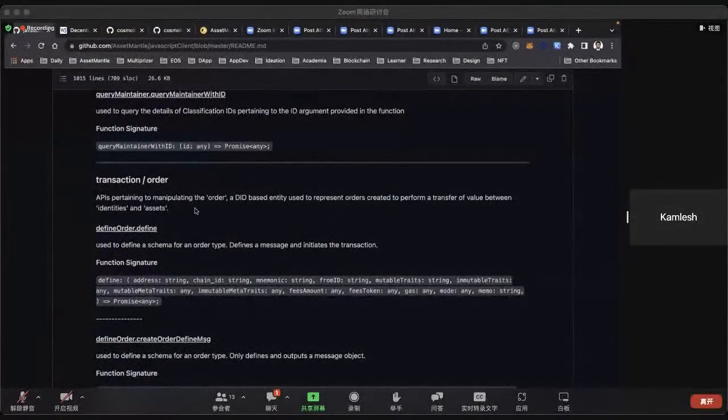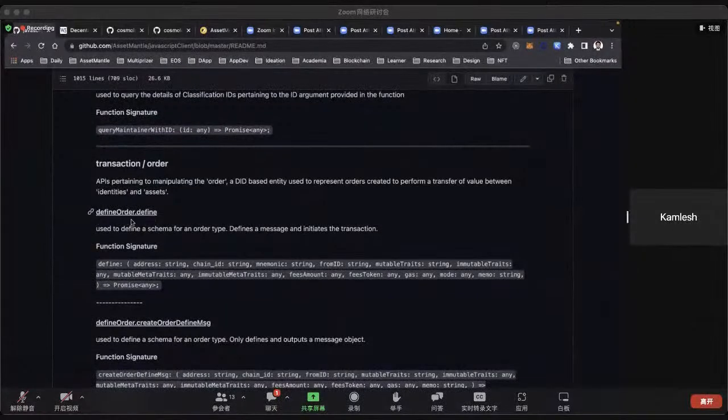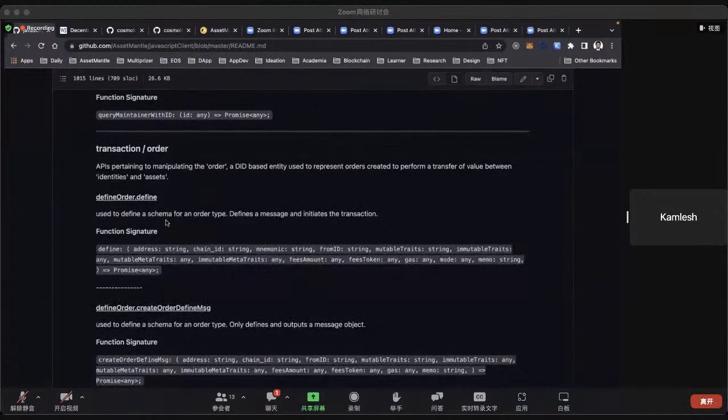Now going to the third entity that we had mentioned, which is order itself. The order is, in very simple terms, how you are creating the transfer of value between the assets and the identities, basically the actors and the assets, how the whole transfer of assets between the actors is happening. That whole logic is created in order. So once again, define order. This is used just to define the order, basically creating a schema or a class definition of sorts.